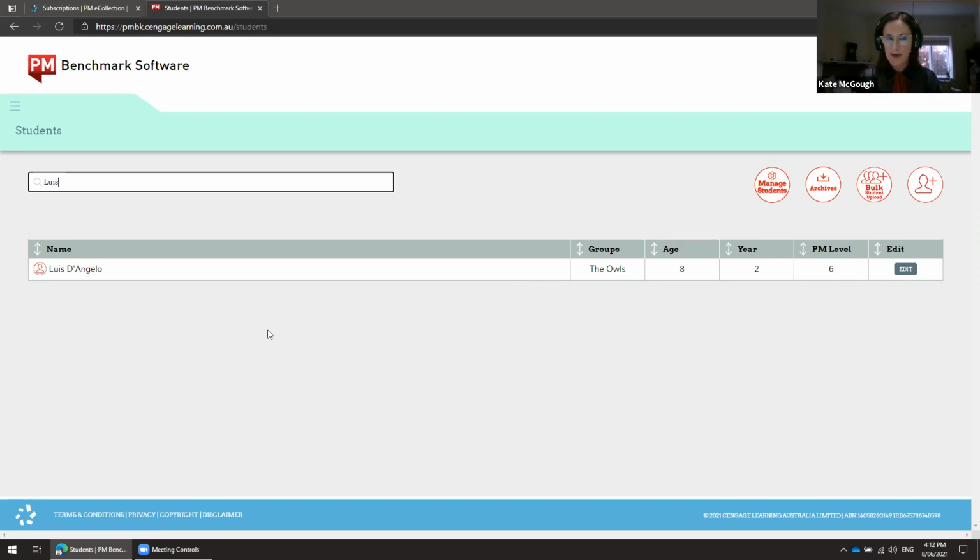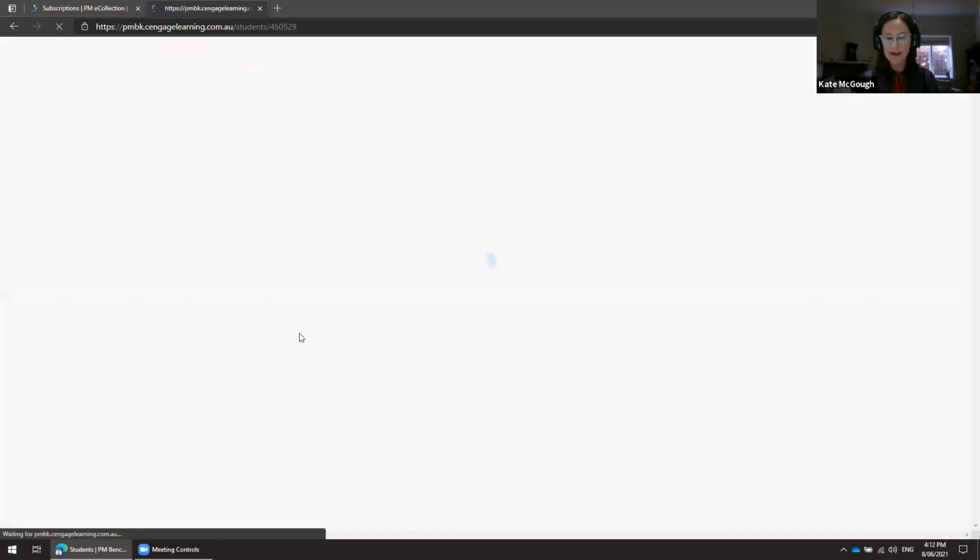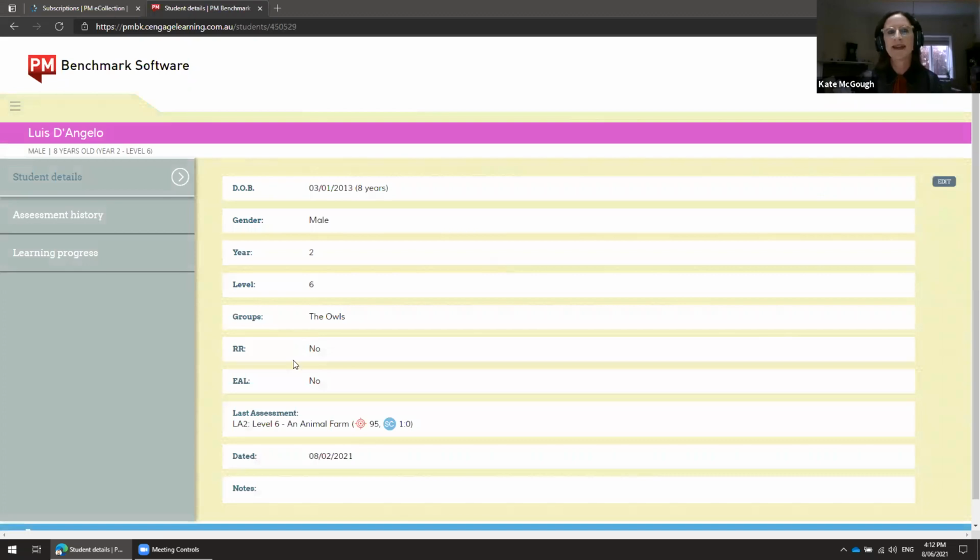So to get some more information on Lewis, we just click on his name, on his profile, and here comes now his individual profile. So you can see his name at the top, the summary under there. He's 8 years old, year 2, he's on level 6.